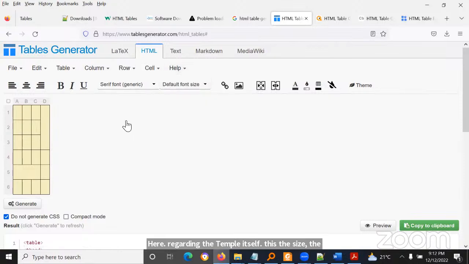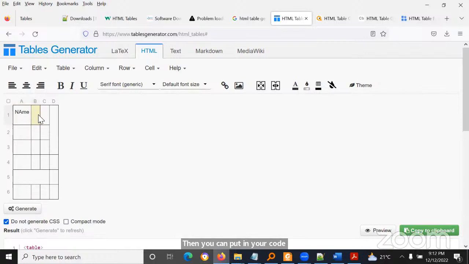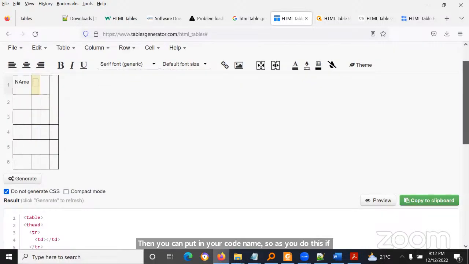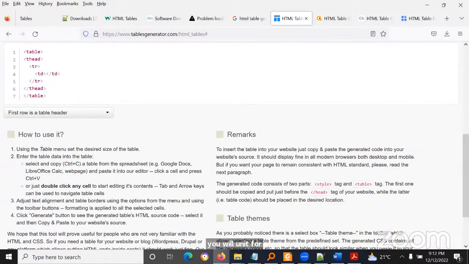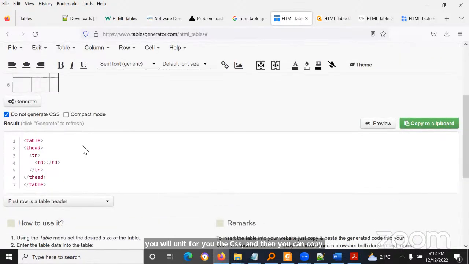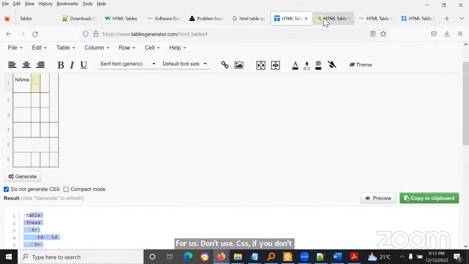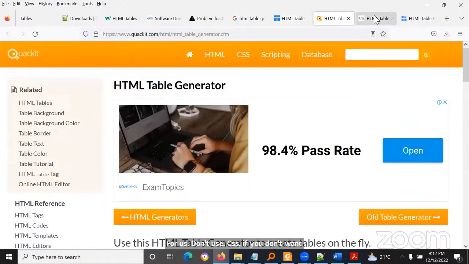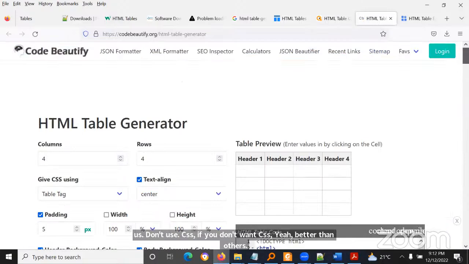If you want the things to be aligned, then you can put in your content name. So as you do this, it will generate for you the CSS, and then you can copy that CSS and use it in your project. You see, it is generating for us. And there's an option of don't use CSS if you don't want CSS. Yeah, but there are others where you can have your table in Microsoft Word.